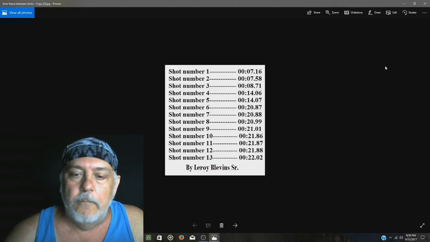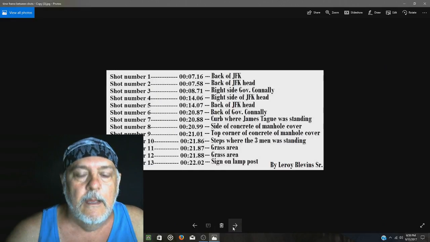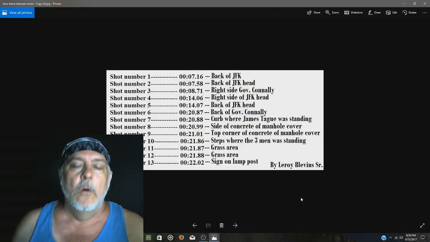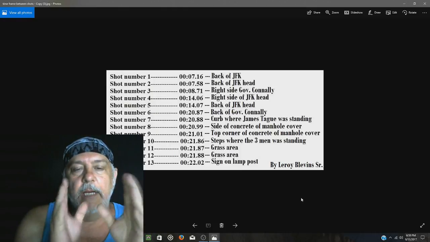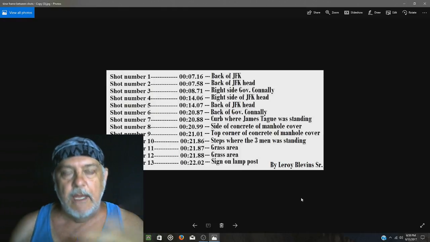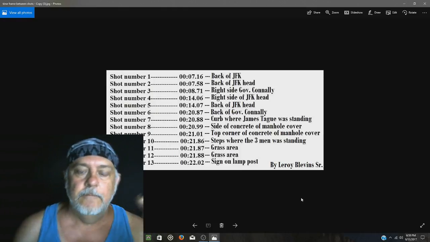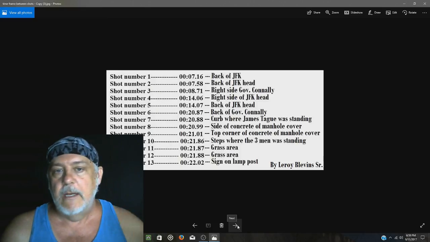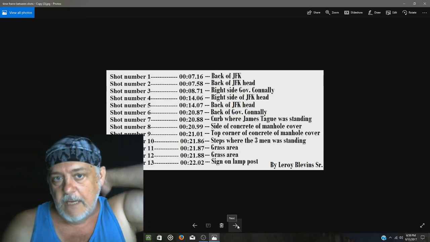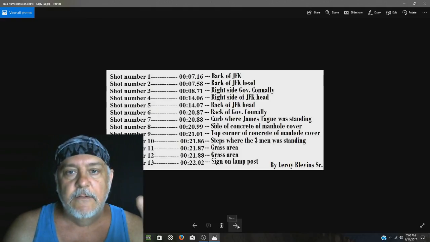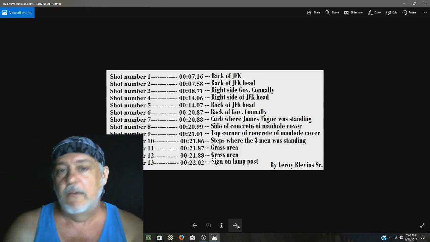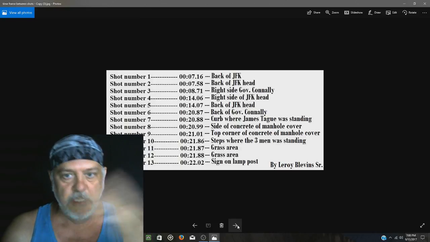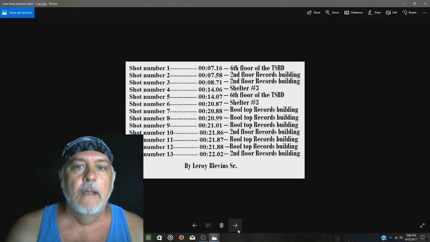Now, after I made the first time frame, which is right here, my second time frame was here, which indicates where each one of these shots made contact with either JFK, Governor Connally, or the surrounding areas. Like shot number 1 struck JFK in the back, and that was at 7.16 of a second. Shot number 2 struck JFK in the back of the head at 7.58 of a second, and so on.